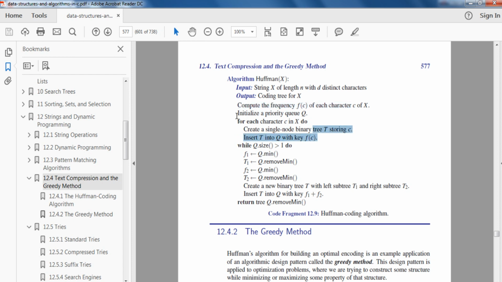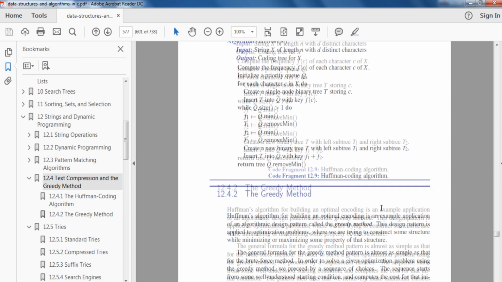Okay, so compute the frequency of each character. We saw that using a priority queue. For each character c, create a single-node binary tree storing c, and insert it into the queue with its frequency f as the key. While the queue has size greater than 1, get the minimum, remove the minimum, get the minimum again, remove the minimum, create a new tree with those as the left and right subtrees, then insert it into the queue.